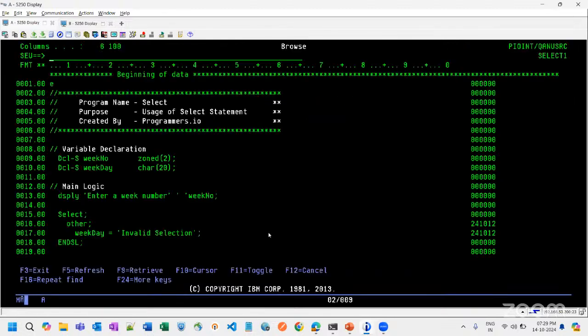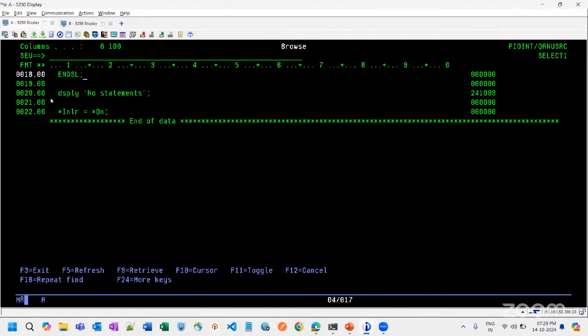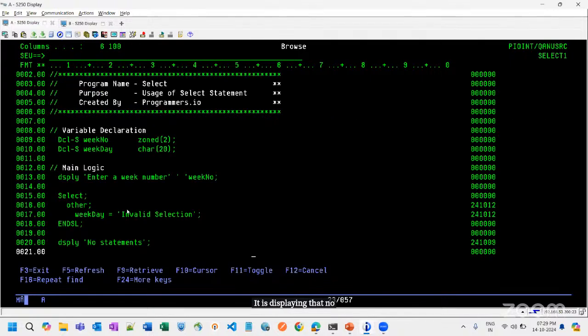Okay, let me just check that. Okay, so it is displaying that no elements, because no case has been matched. That's why it is displaying that.